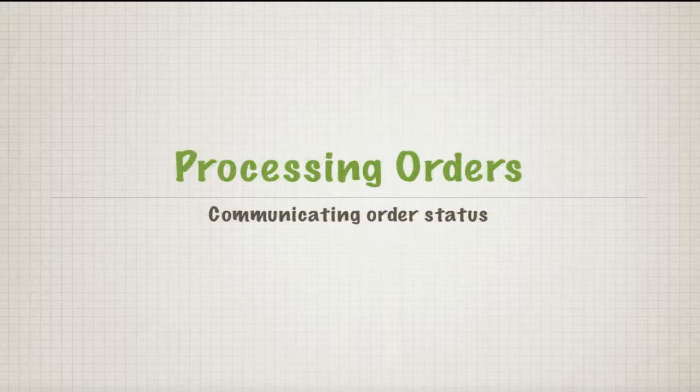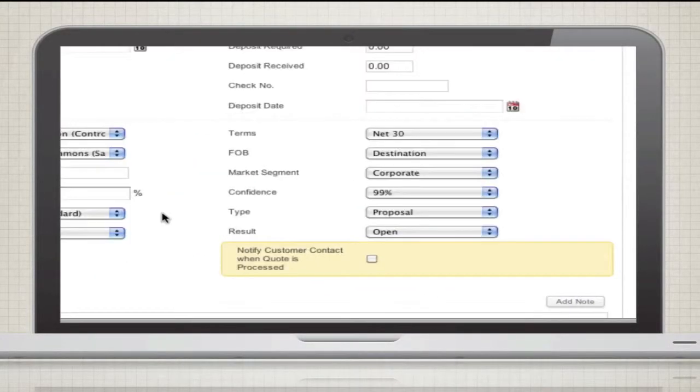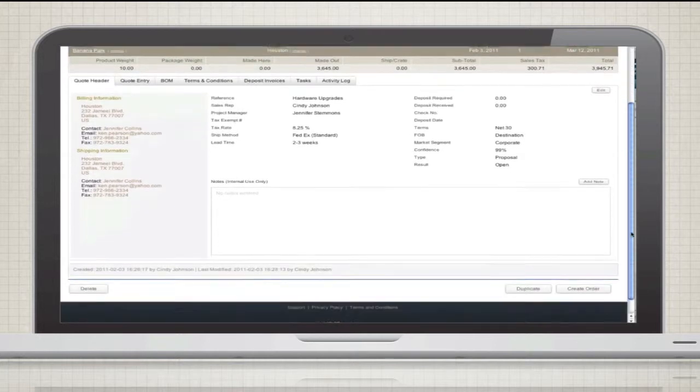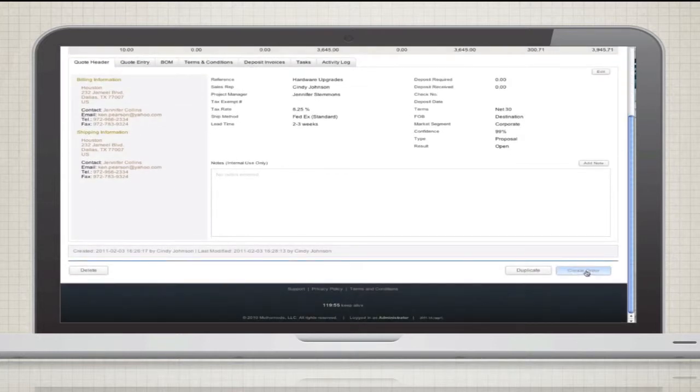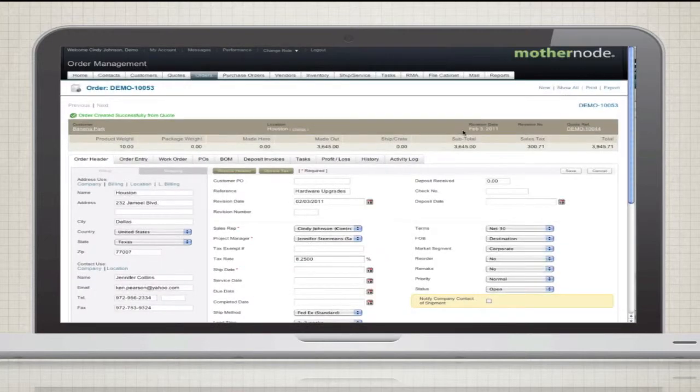The following demonstrates triggers available when processing orders. Quotes that are ready for processing give users the option to notify their customers of this action. By checking the box, "Notify the customer contact their order has been processed," Mothernode will dispatch an email to the customer that details their order status.